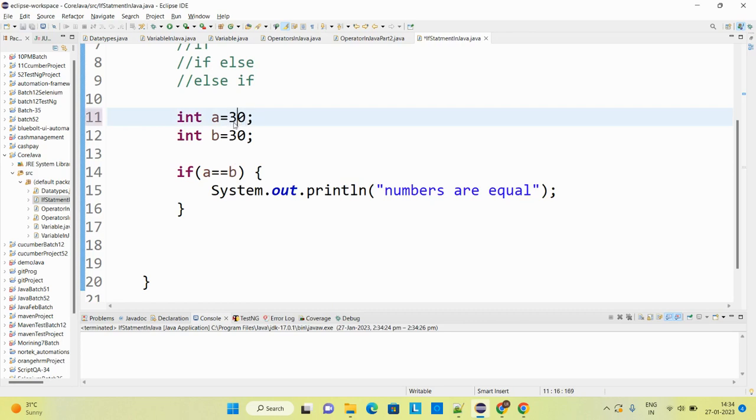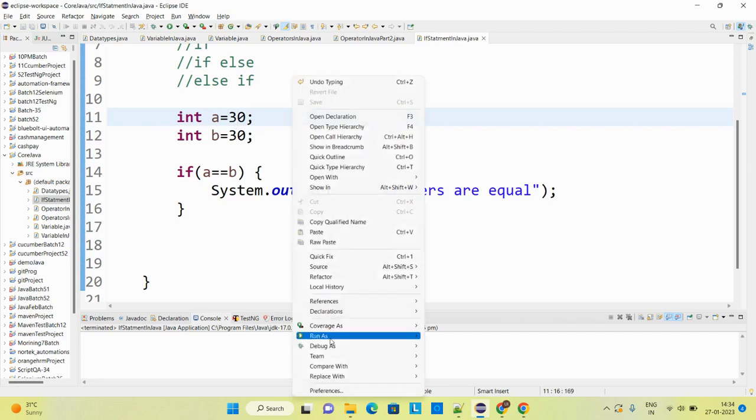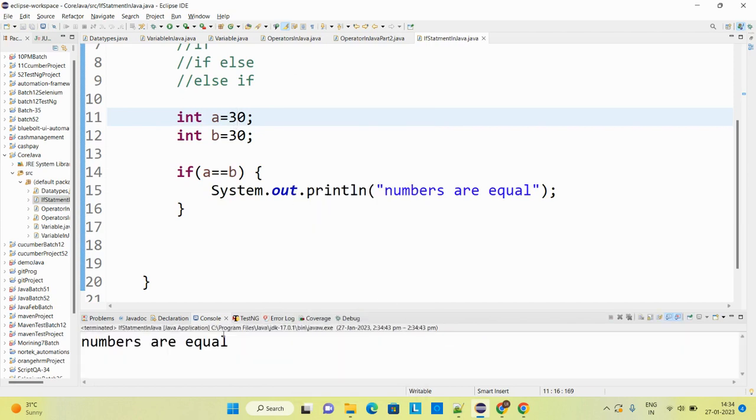So now numbers are equal. So I will just run this. So it's saying numbers are equal. But now I am having a condition, if numbers are not equal, in that case as well I have to print some message, right? So for that I will go for the else statement. So I have to write the else statement as well. So if this particular condition is not true, then the else part will execute, right?